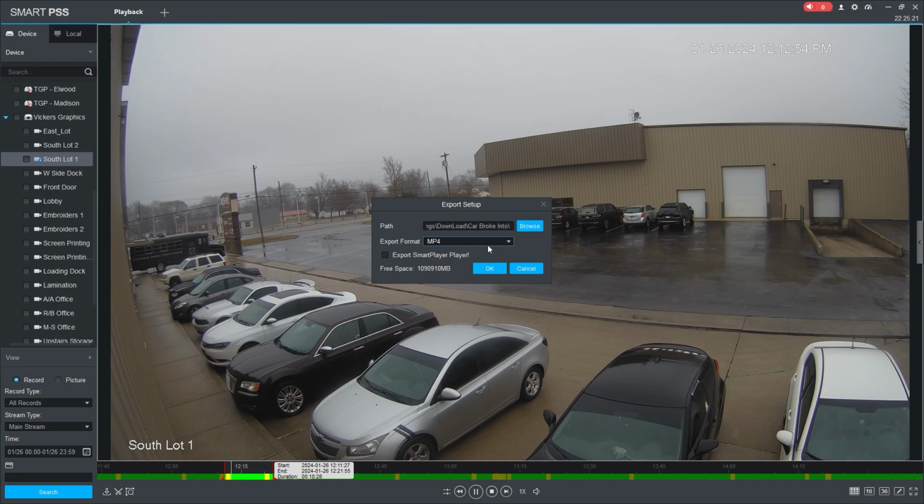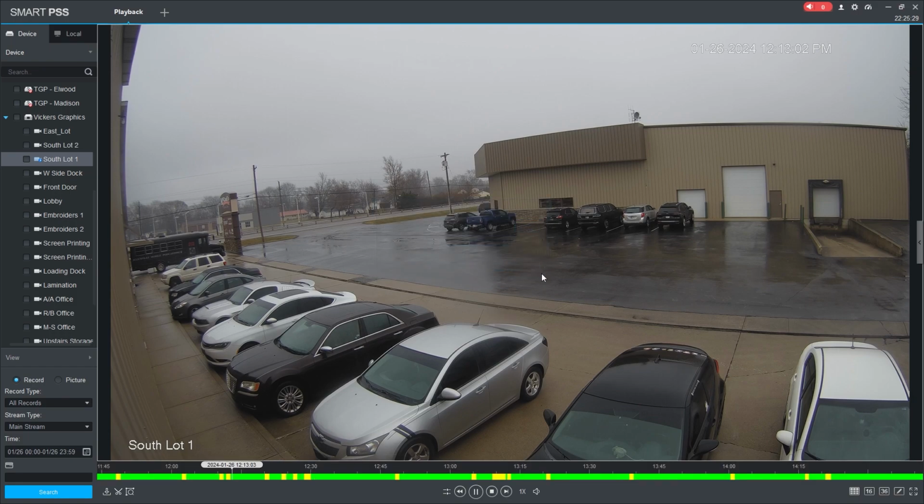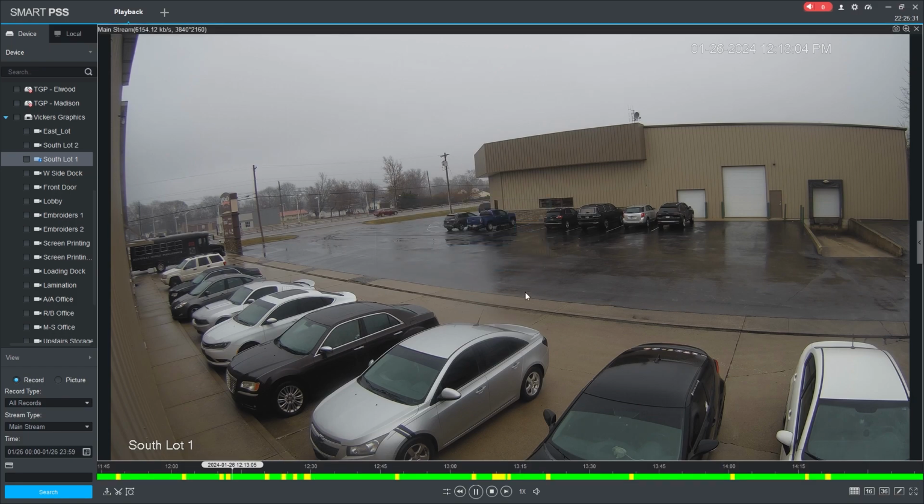If you ever have any issues, once again, with pulling footage or getting a video put together, do not hesitate to let me know. If you have the timestamp, I'm able to get these videos and turn them around in a really short amount of time. But it's just that easy to use the playback function here on the Smart PSS security camera system.